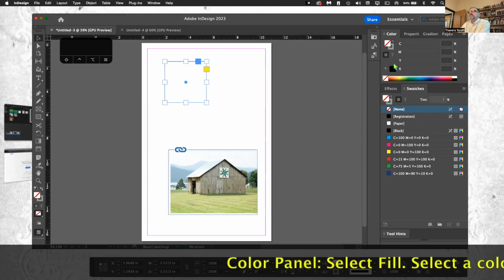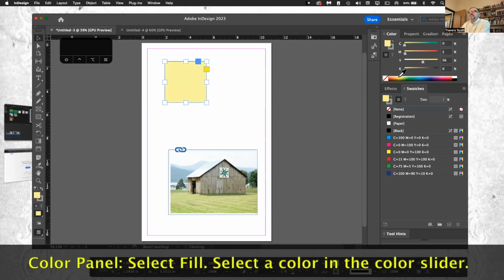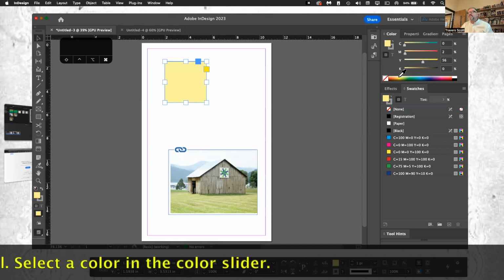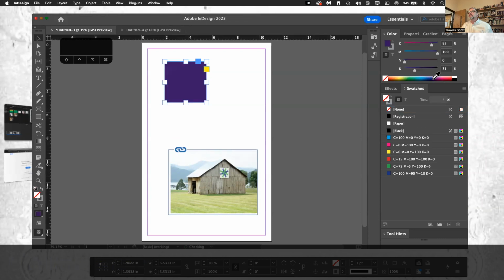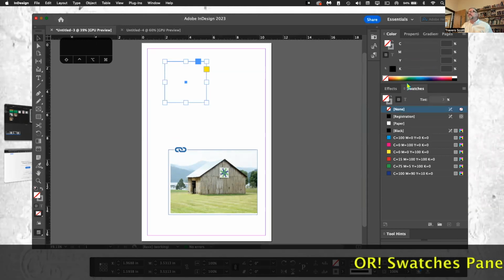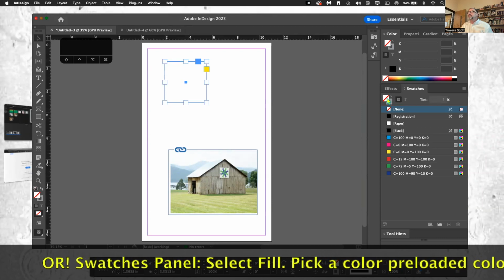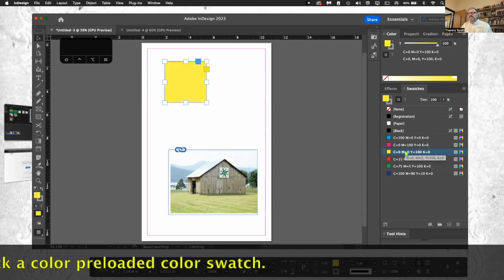In the color panel, select Fill. Select a color in the color slider. Or, in the Swatches panel, select Fill. Pick a color that has been pre-loaded as a color swatch.